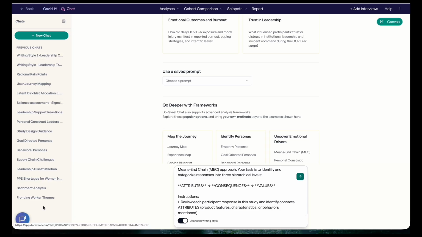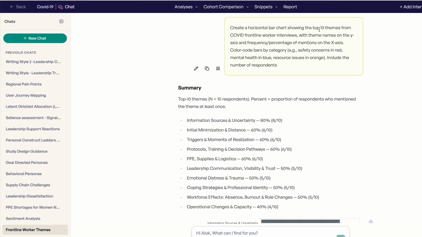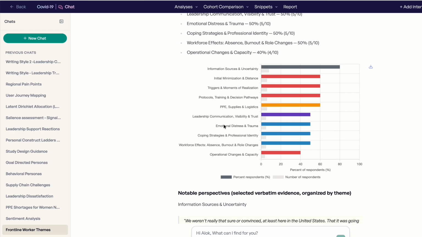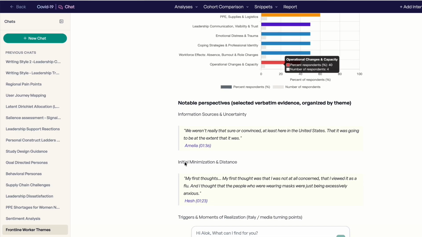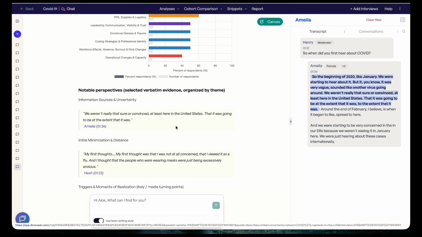On the left side, I have a few different chats that I have already done. Let's start with the frontline workers themes. Here I asked it to create a bar chart and table of top 10 themes for the frontline workers. It has identified all of those themes, it has generated a chart for me, and it has also included some verbatim quotes. For verbatim quotes, I can simply click on the person's name, and like before, I have access to my transcript here as well.